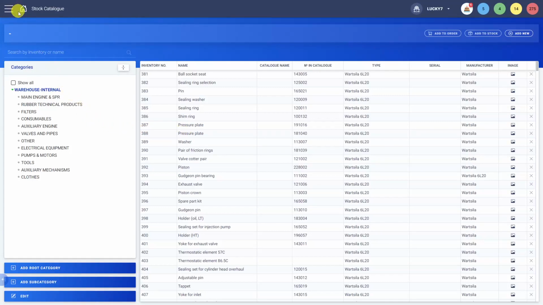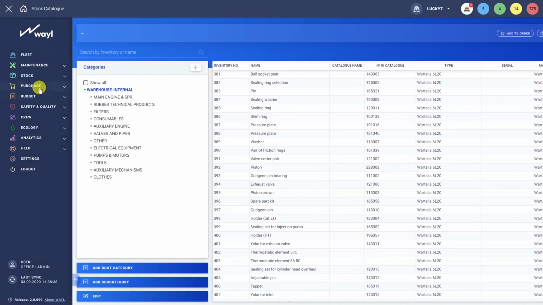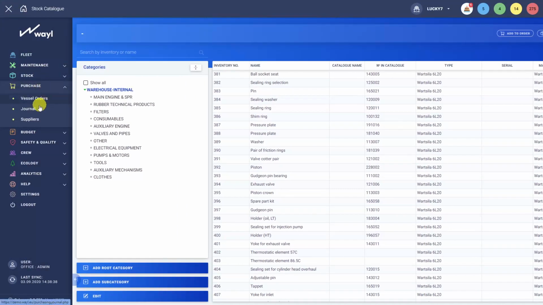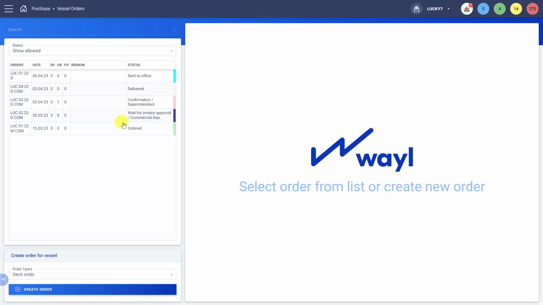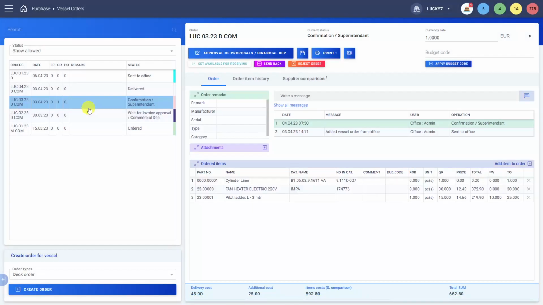Next part of the stock and purchase module is purchasing. First section is vessel orders. As you can understand from the name of this section, it represents every order created for a vessel and allows you to proceed further with the order or reject it. View attachments, leave comments, etc.